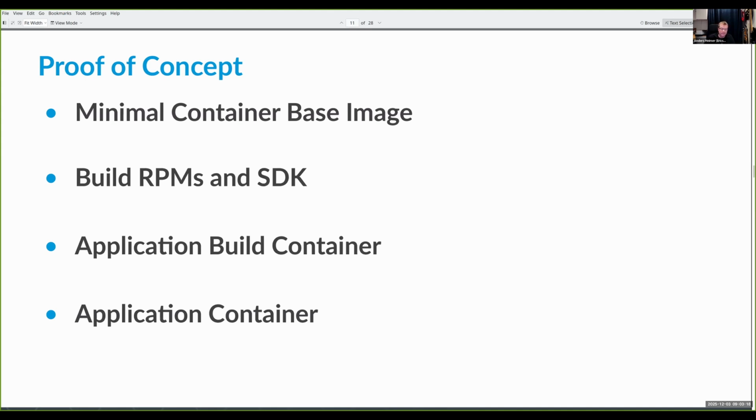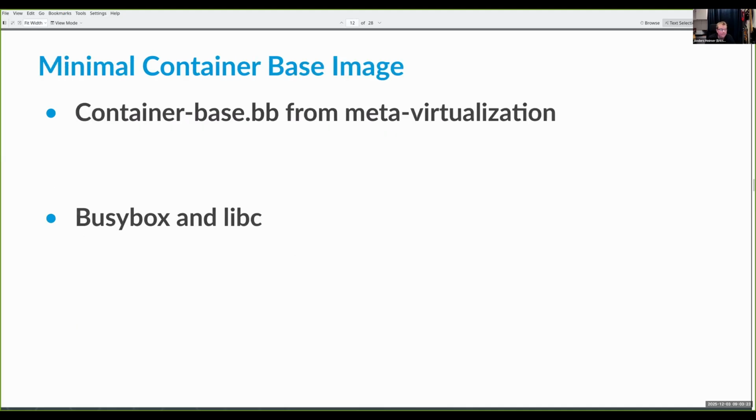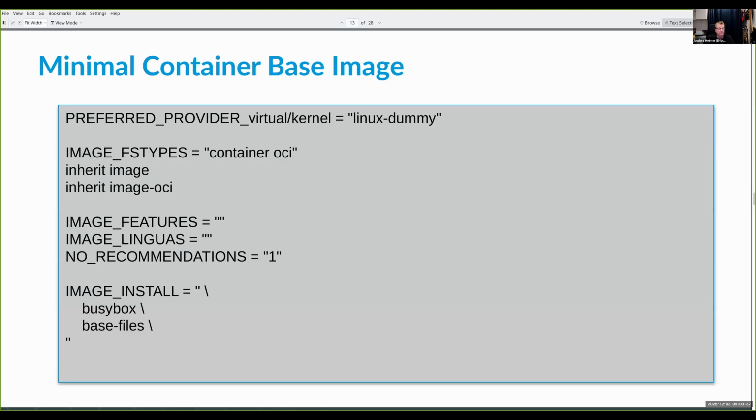So let's see how we did this then. We begin with building a minimal container base image. And here we took the container base recipe from meta-virtualization, and that contains BusyBox and base files. So that was the foundation from where all of the microservices would start from.